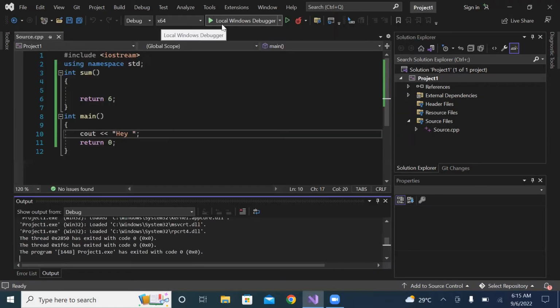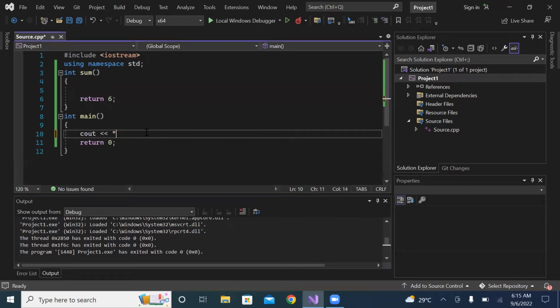Now how can we call this sum function in the main function and use it? It's very simple. You can call this function using its name. So how can we do that? Let's suppose I have created a variable int, and I'm going to name the variable a, and assign it the value of the function that I have created.